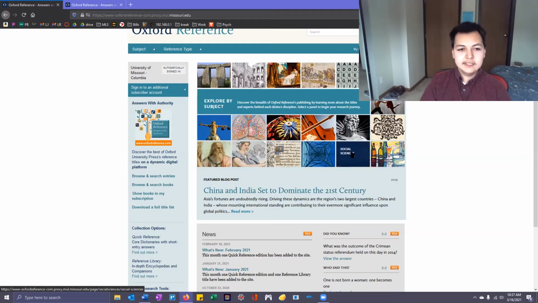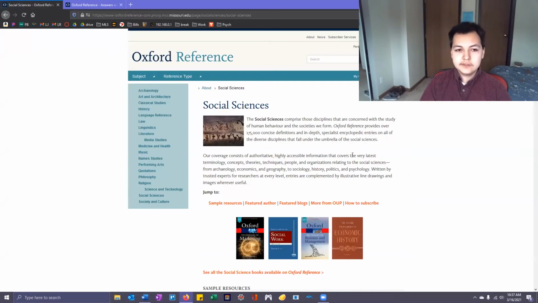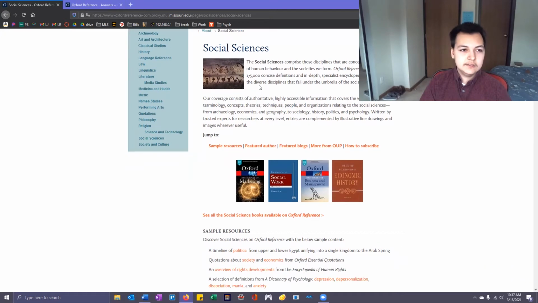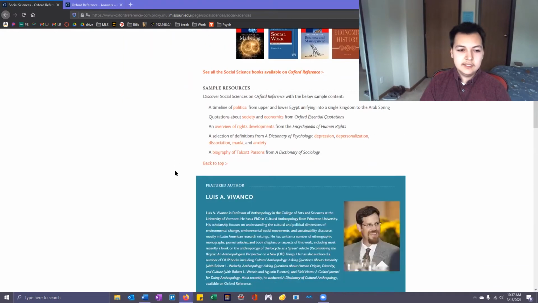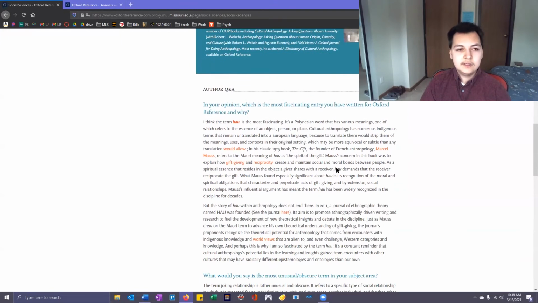So the first one we're going to look at is social sciences. I think this is really good for people who are just starting with Oxford Reference and aren't really sure what is available to them or are just generally getting into a topic. So in social sciences, you see it gives a little blurb about what social science is, and then it gives you some different books that you can find when you're searching within the social science topic. But then it also has sample resources, a featured author, and so it tells about one of their authors, and it has like a little Q&A with them sometimes.